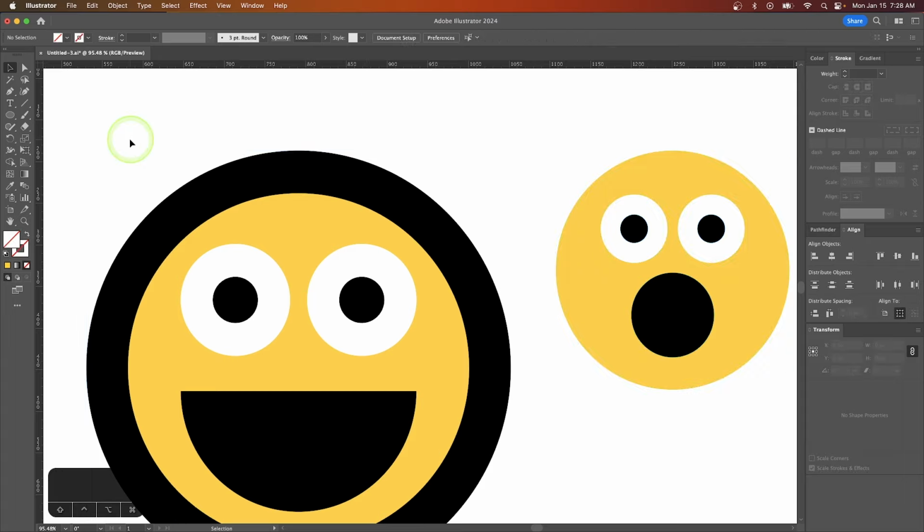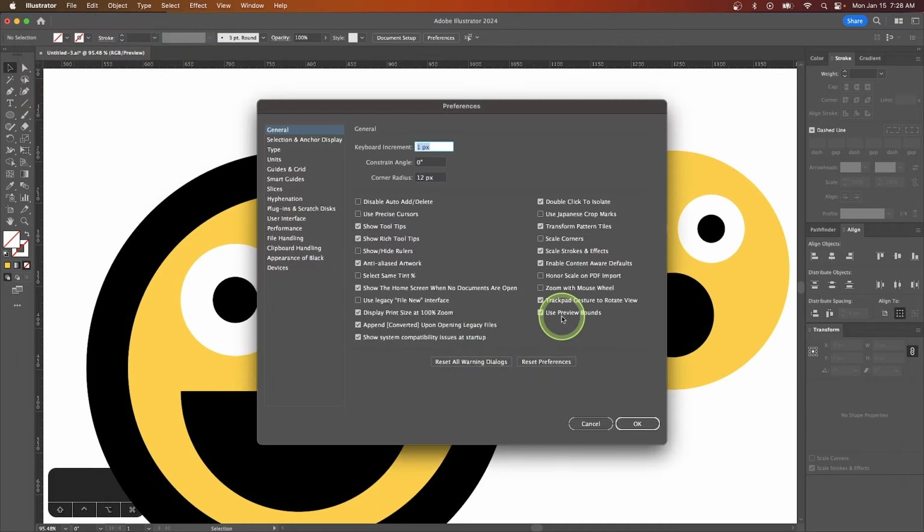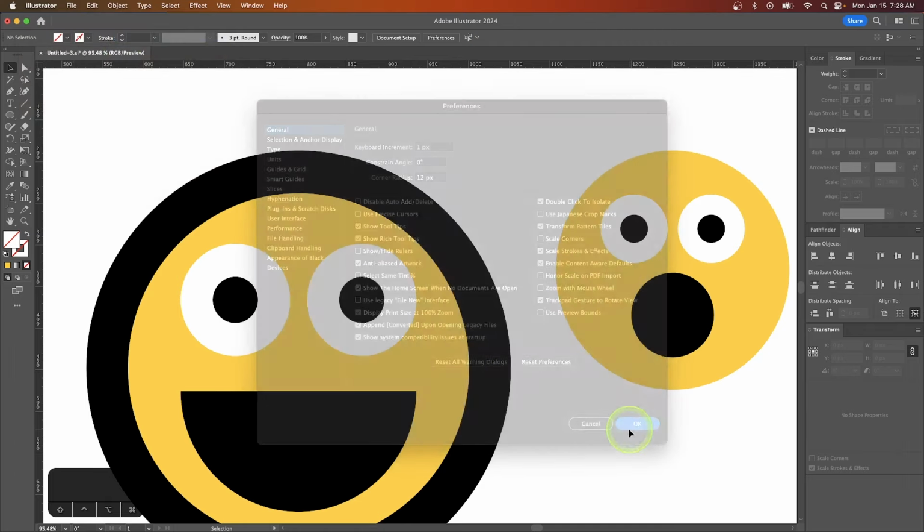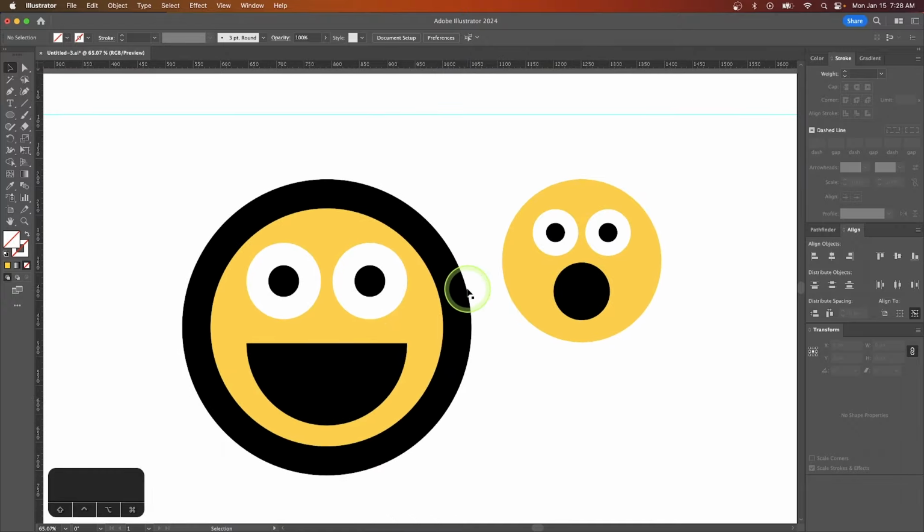rather than its path. And if you want to change that back at any time, you could just go back into your settings menu and disable that setting and click OK. And that is how you can align objects based on their stroke in Adobe Illustrator.